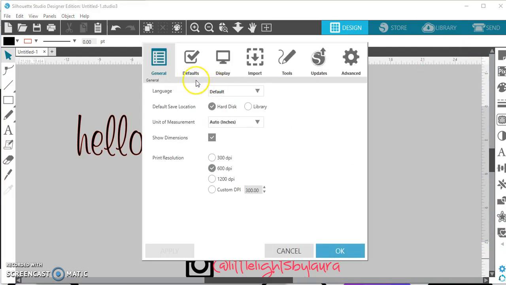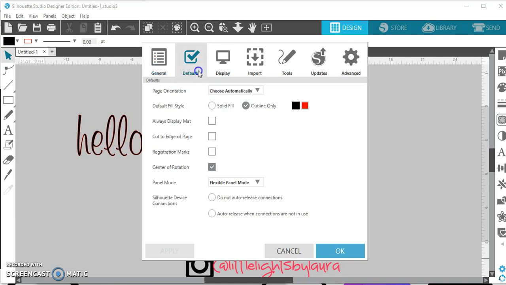Settings. This is pretty self-explanatory, but if you've ever wanted to know, for example, how to change the color of your screen, it's all right here. Here are your defaults, too. You notice when I typed the word hello, it gave me the line color of red. You can change that if you want it to be pink or blue or orange, whatever you want to do. You can have it always display your mat. You can change all of these things.